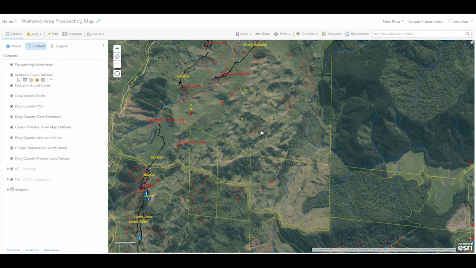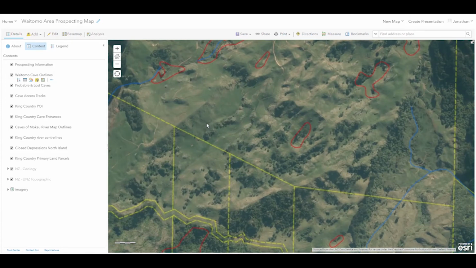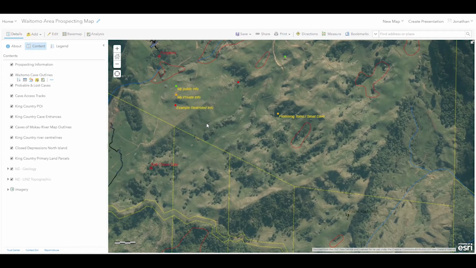So zooming in, it has the same functionality as other maps that we've done in the series. You can start to see cave outlines appear. It's obviously moved through the topographic map and with the geology in the background, and now we're into aerial photos. And here are a couple of the points that you can see for our prospecting layer.